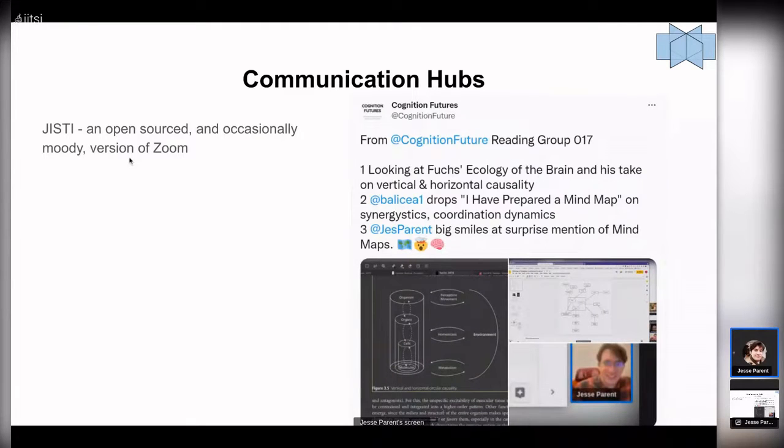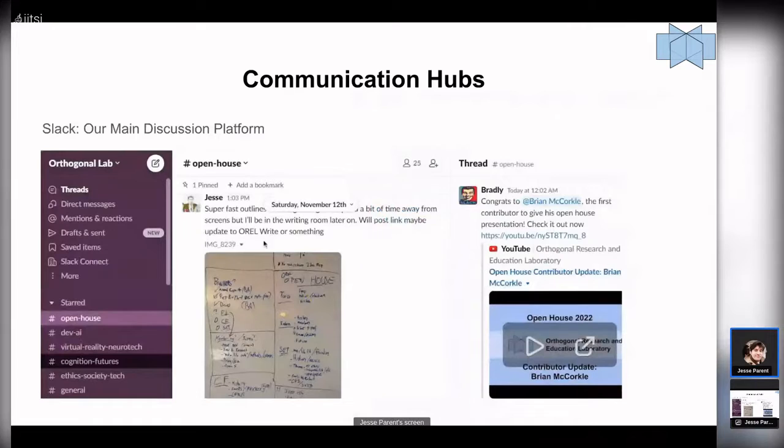GISD is essentially our version of Zoom. It's open source. It's occasionally moody, but it gets the job done. Here's a picture of me having a very large smile because Bradley at one point dropped a surprise mind map on us, and that was a unique and fun moment. But you can usually share screens and do everything that you do on Zoom. So that's cool.